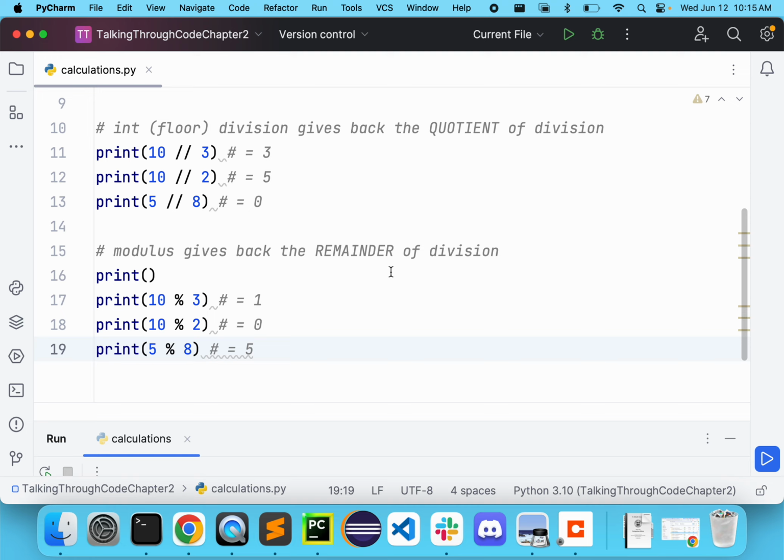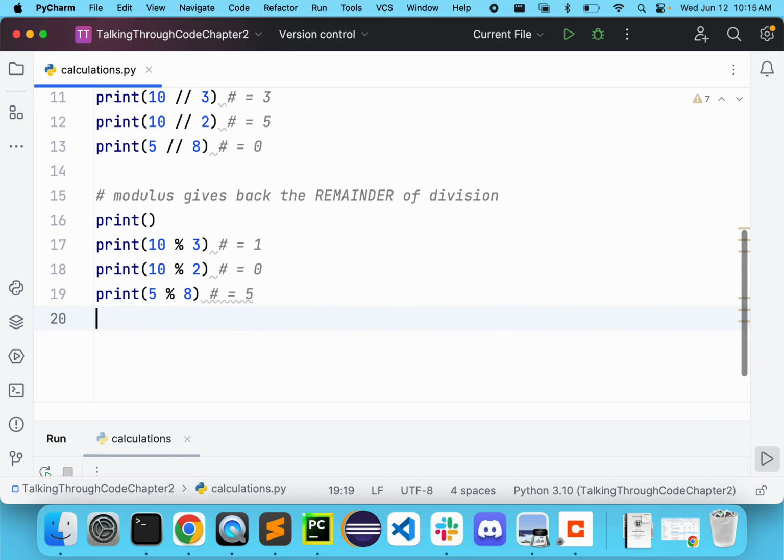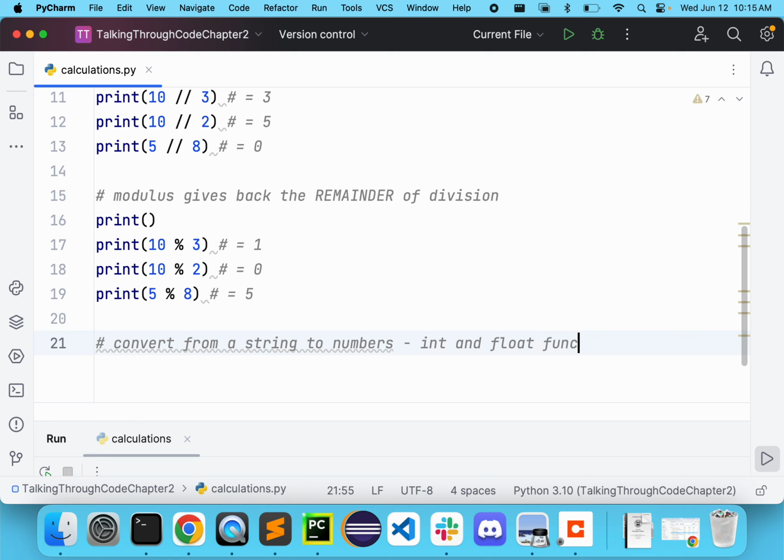So we can do math in code. What if we want to be able to do math with stuff that the user has inputted? We saw in the last video when we tried to get the age that inputs always return strings. So we want to be able to convert from a string to numbers. And the way that we do that is with the int and float functions. In the same way that the input function returns something, the int and float functions also return things. So we're going to have to save off those values or print them directly.